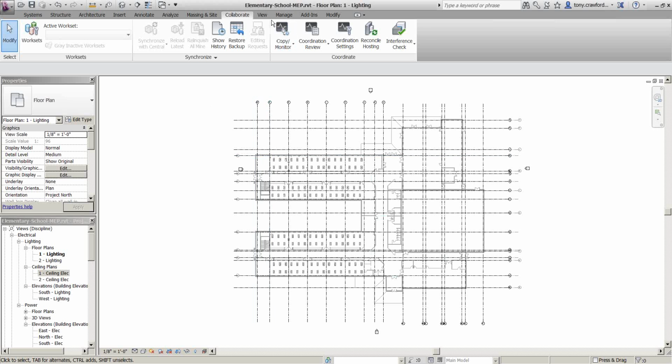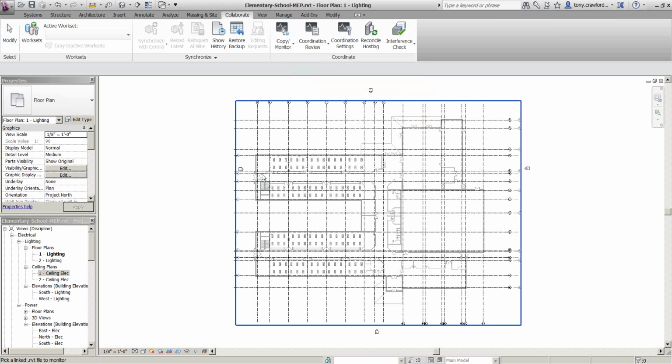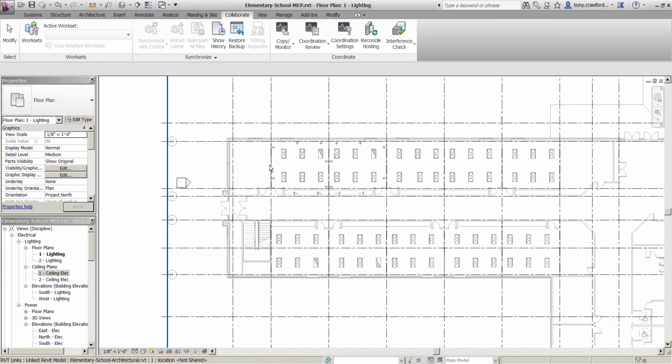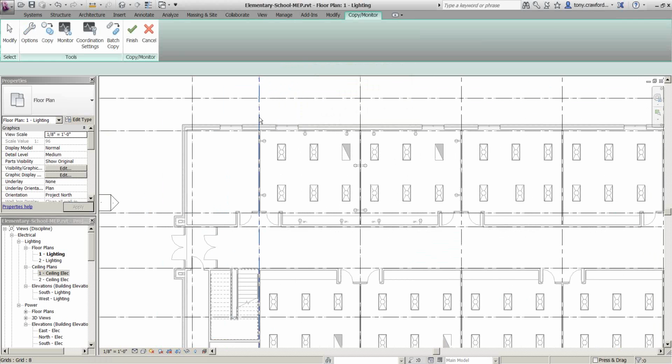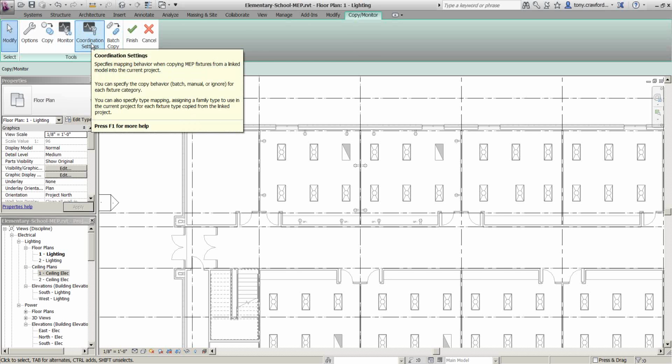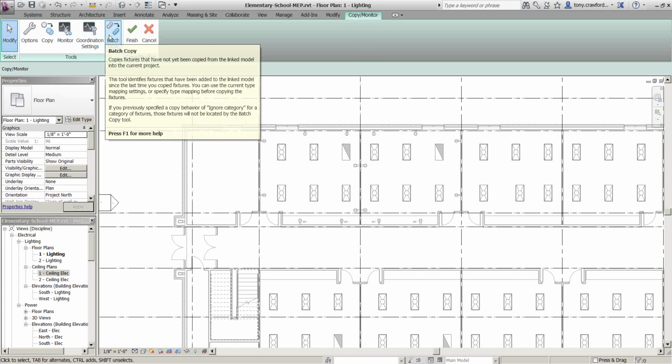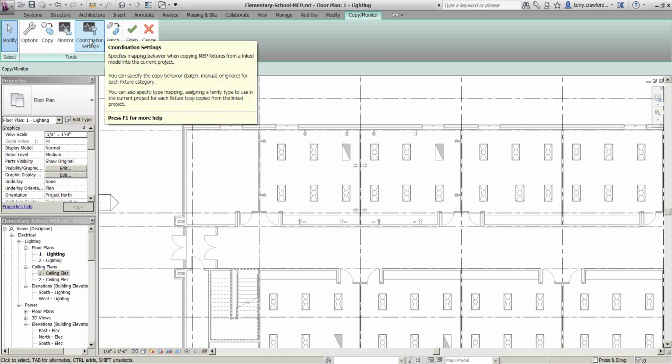I'll go back to the Collaborate tab, same as before. We'll do the copy monitor, same as before. I'll select a link, and I'll point out that you can see I have lighting fixtures in here. Oh, let me start the command again. I'll hover over the link. It takes me into the copy monitor, into sketch mode, and here's where I'll look at the coordination settings and the batch copy. The first thing I'll do is go into the coordination settings.